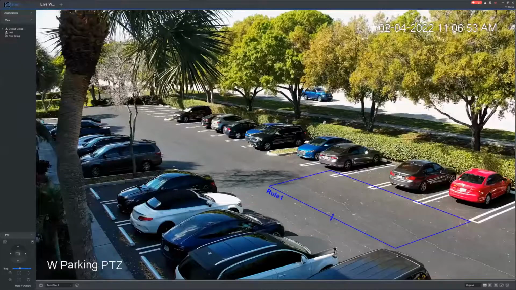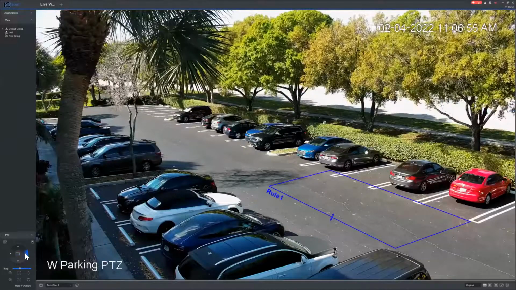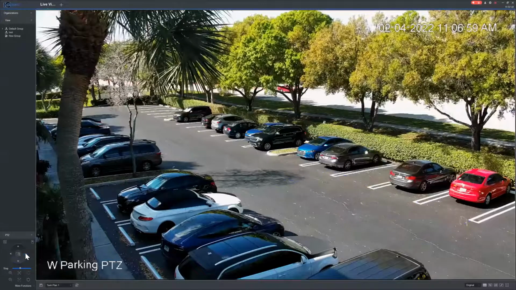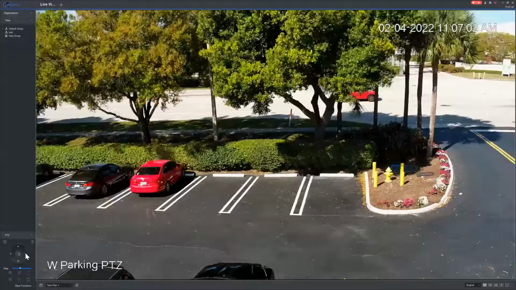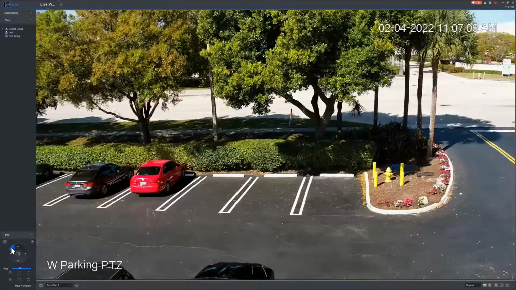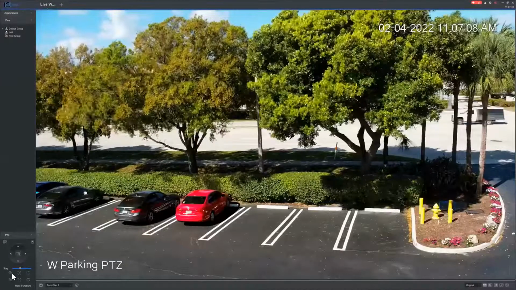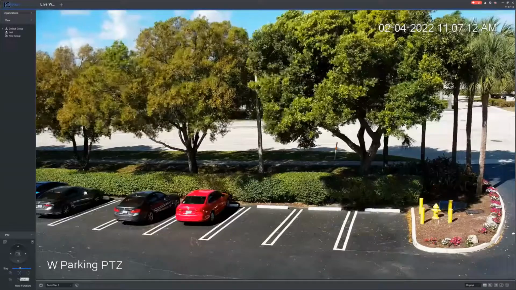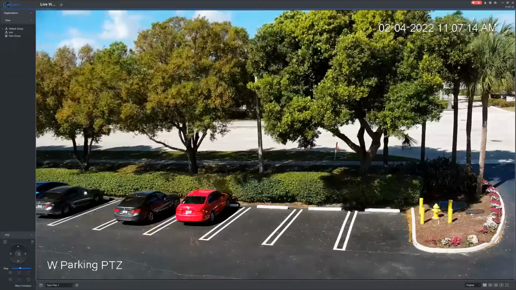Next, you have your PTZ. So this is going to bring up your PTZ control, your virtual 8-way PTZ control. You have the ability there to move your PTZ with that 8-way control. You also have your zoom function. You have your focus function, and then your aperture as well.